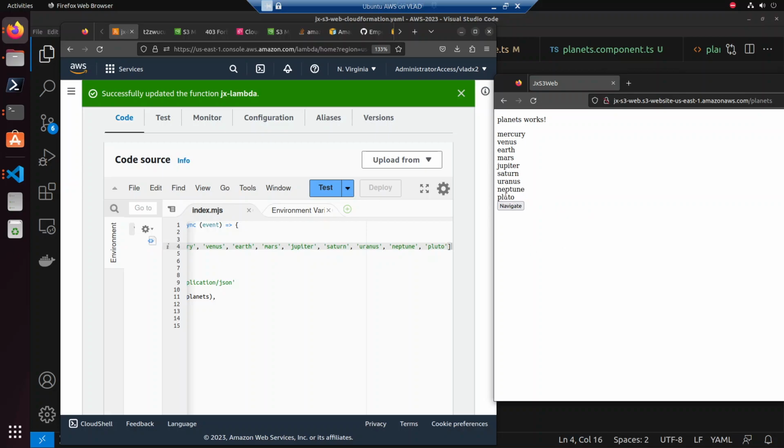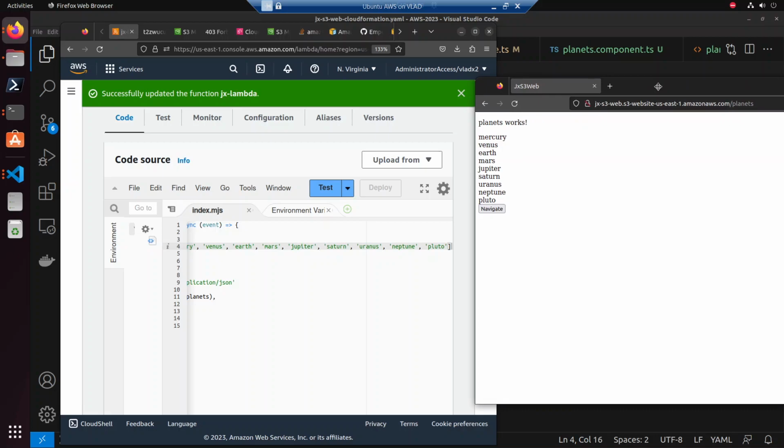So that's it, kids. That is how to make your function have its own URL. You'll be able to access it directly from your client's application.